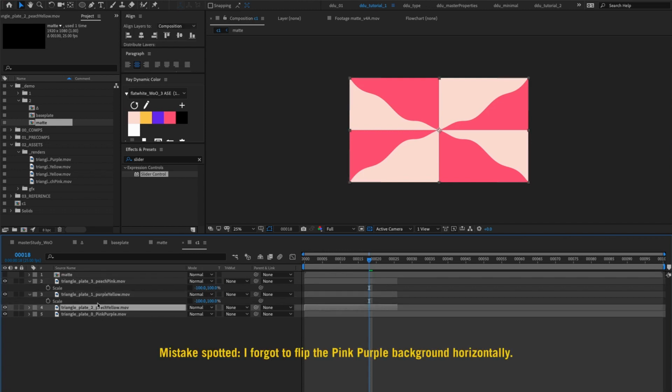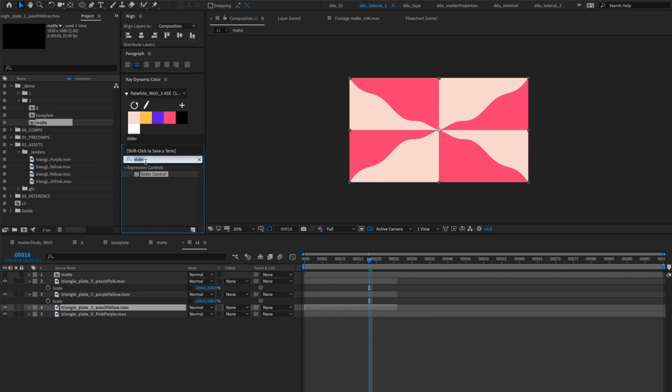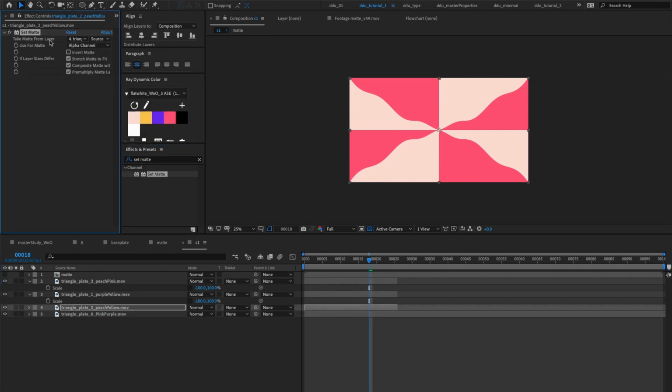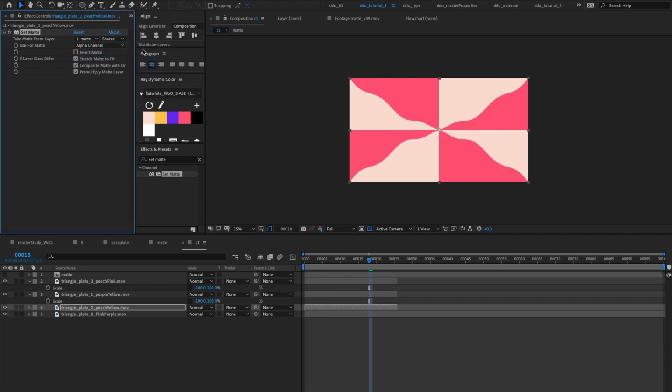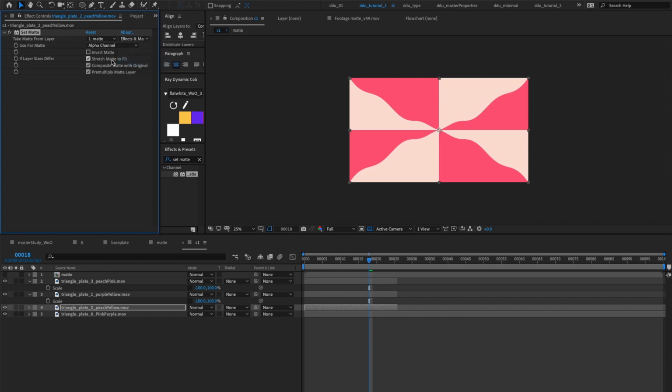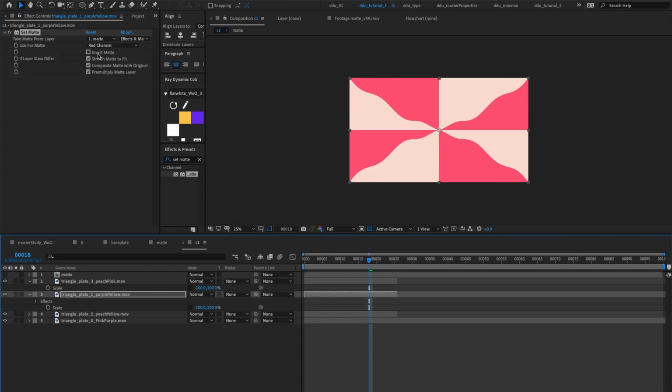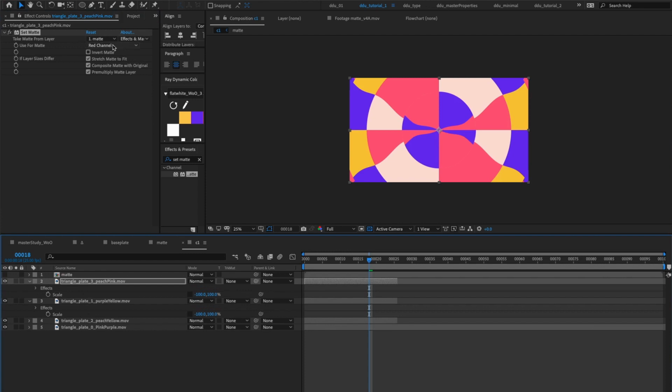And the next thing we want to do is to go to our Effects and Presets, and let's select Set Matte and put it on peach yellow. And we're going to take Matte from Layer, choose the mat, and set the source to Effects and Masks. And we're going to set the color channel to red. Let's copy it and paste it onto purple yellow. Set the color channel to green. And then let's do the same for peach pink and set it to blue.